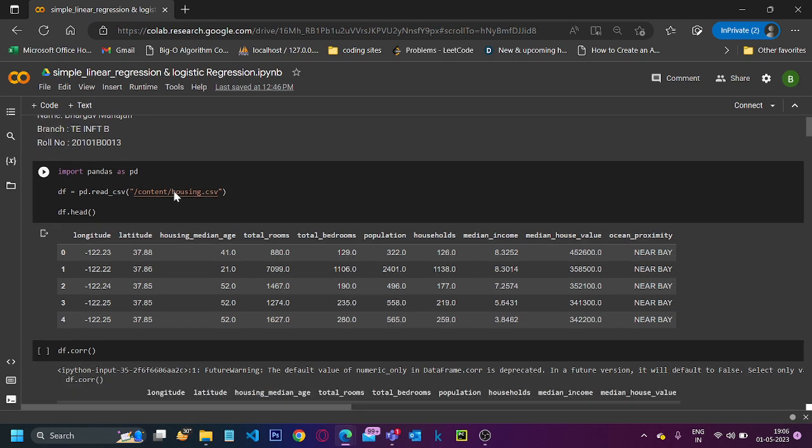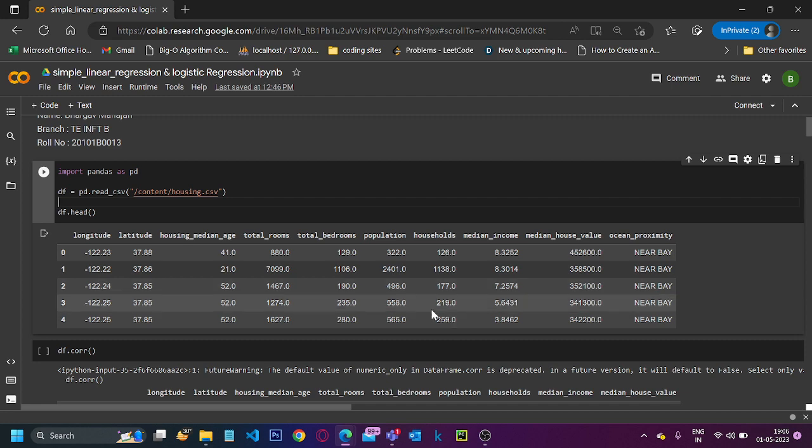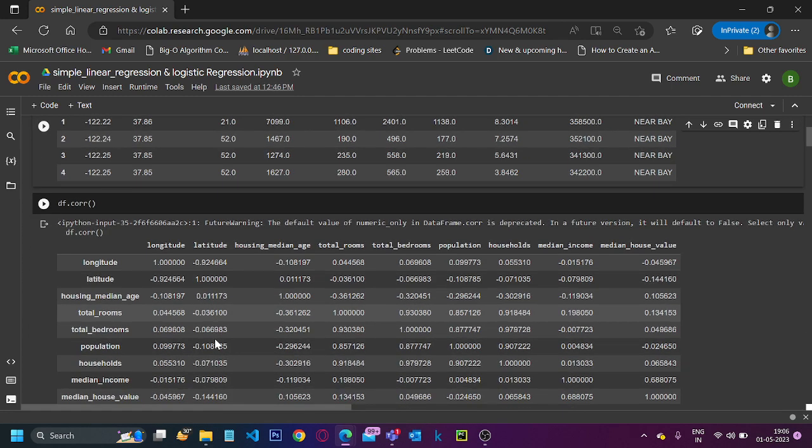So we have taken a housing dataset, the California housing dataset, with parameters like population, median income of the house, the number of people living inside the house, and ocean proximity, such as near bay or inside the city.